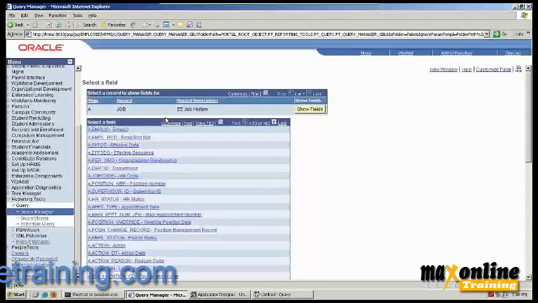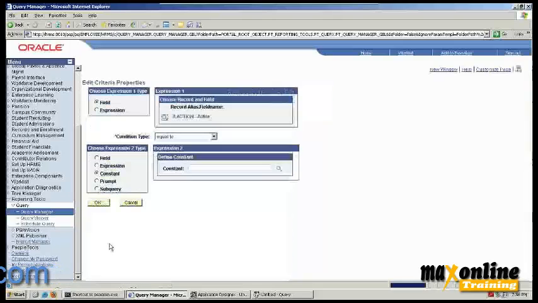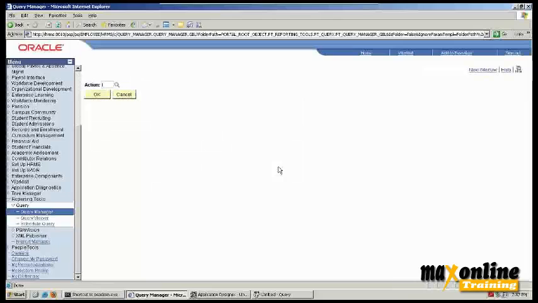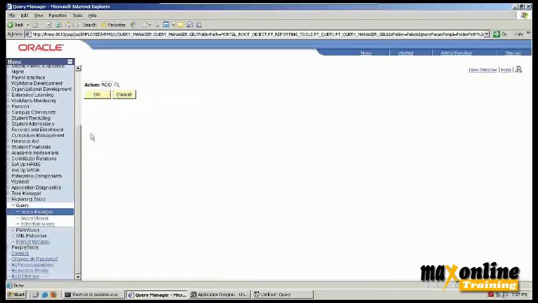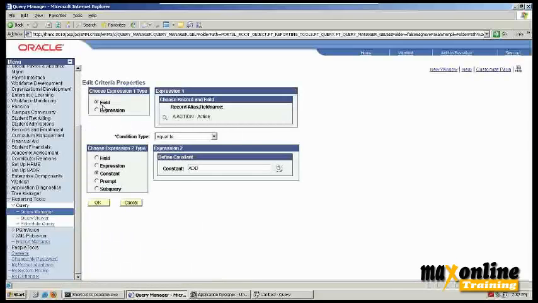So select action. Scroll down. Yes, action. If it is only one value, you can use equal to. So let's use equal to. And click on that prompt button. Use the first one, add contingent worker. Click on OK. Okay. Click on OK.